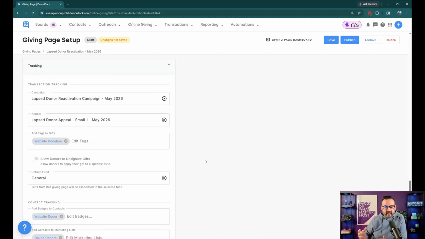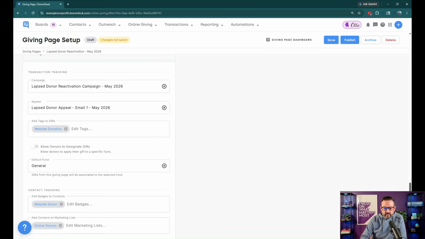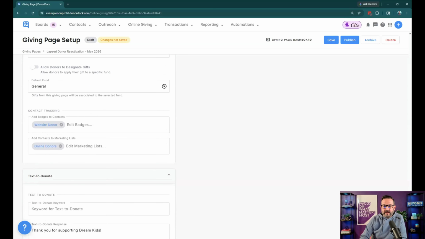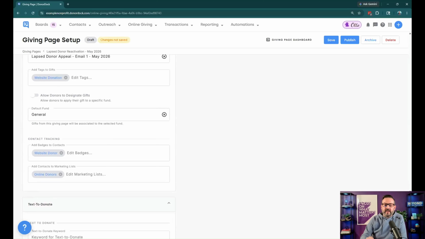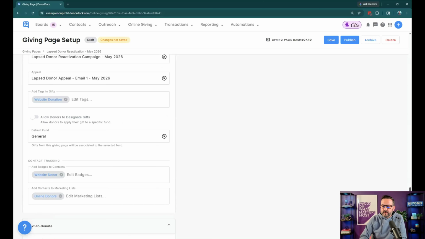Again, the appeal is like, how am I asking for the dollars? So in this case, that's this particular email that we're going to be sending, and this giving page goes right along with that. And then I can set my other tracking things. We won't go into super detail on this for today's demo, but I am able to set it up to track the different data points that I want as things are coming through. I could automatically badge somebody, for example, that gives through this giving page. I could automatically add them to a new marketing list that I may want to use in a future step. So lots of different options as it relates to that.